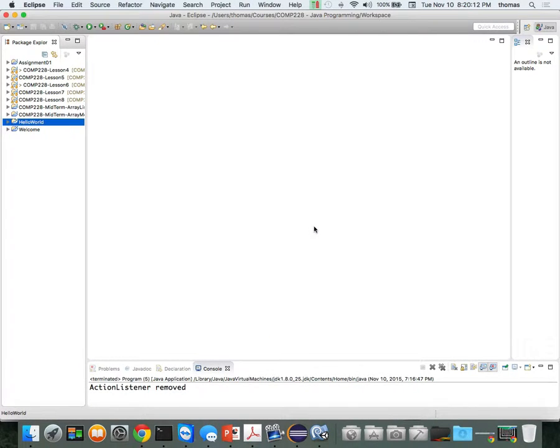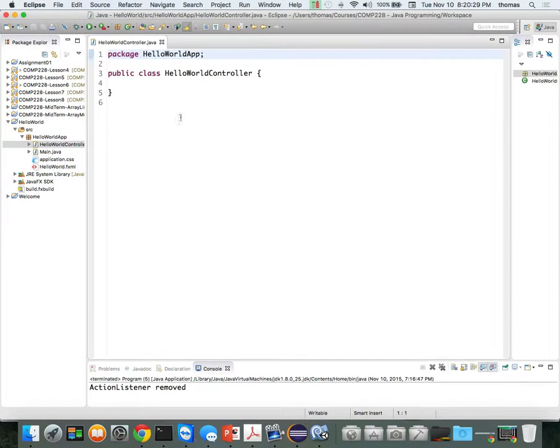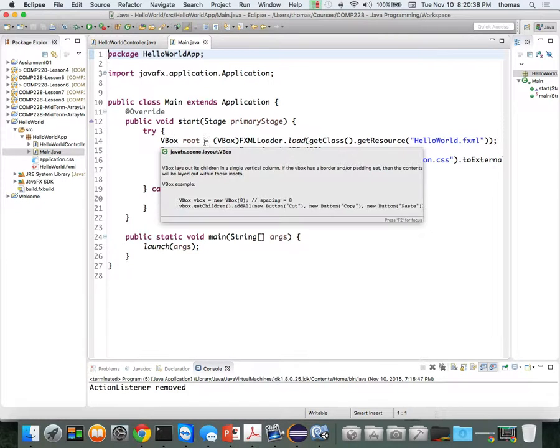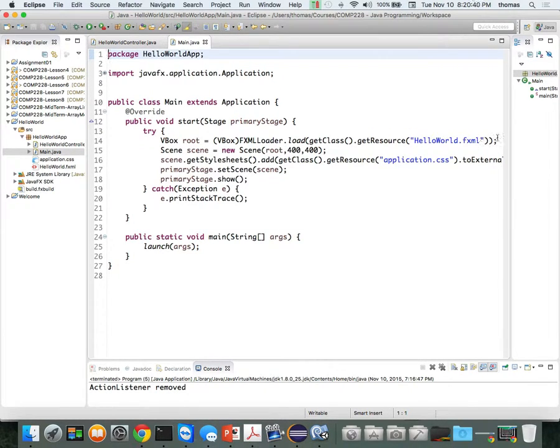And what this does is it sets up our little Hello World project. Underneath the source file, instead of the default package, you now have a Hello World app package. That's almost like the container. And in here, we have a few different files. We have our Hello World controller, which looks like this, empty. And we have a Main.java file, which you'll notice says VBox, with our Hello World FXML as our resource. This doesn't change.